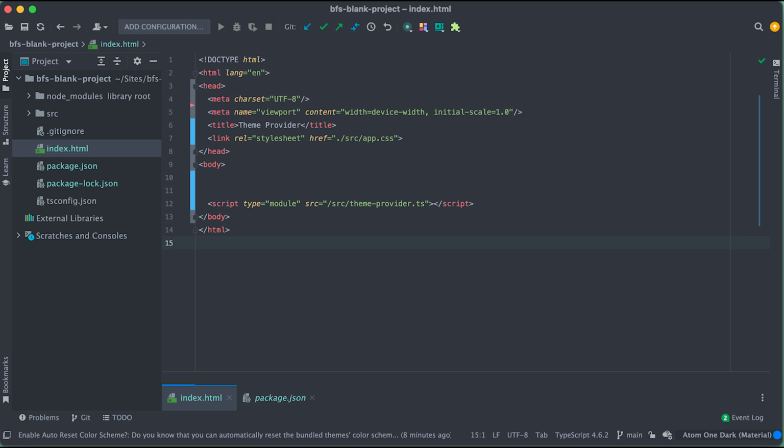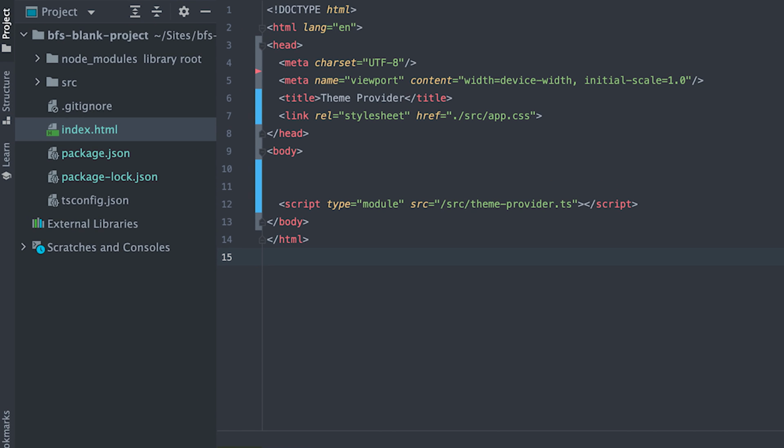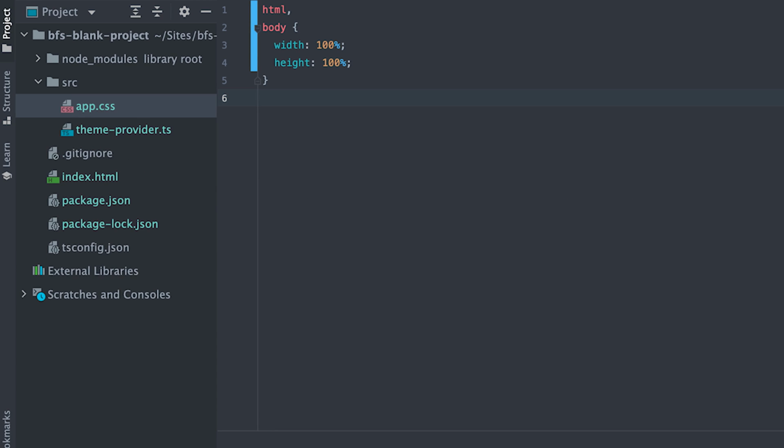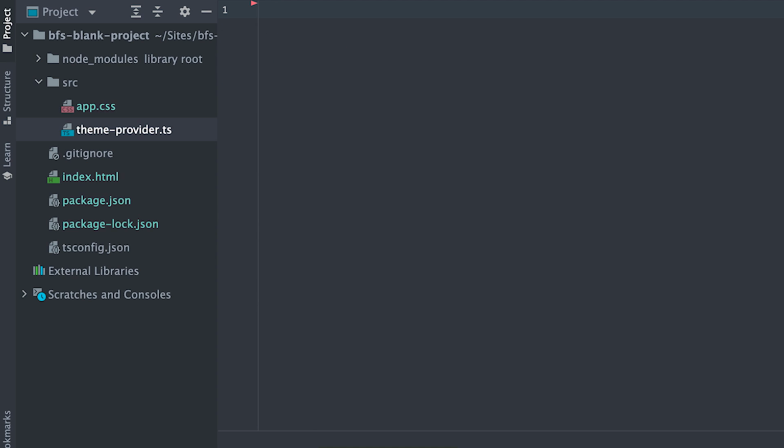The index.html file is pretty simple. I only import a TypeScript and CSS file for now. The app CSS simply sets the HTML and body tags to 100% width and height. And our theme provider TypeScript file is where all the magic will happen.